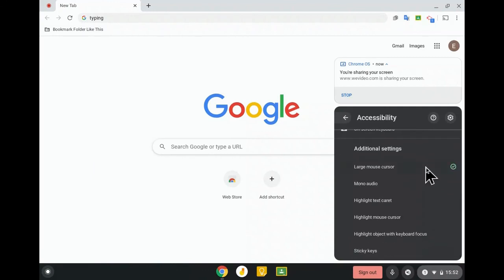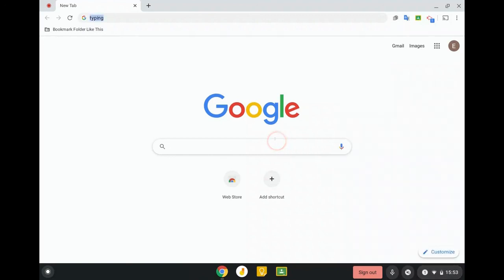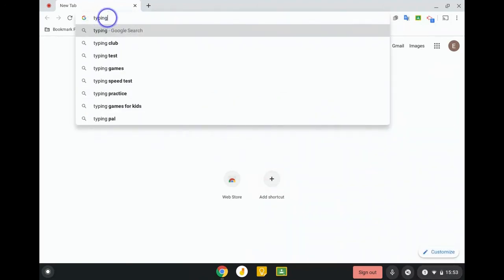Lastly, on the Chromebook accessibility options, we can enable a large mouse cursor, mono audio for use with headphones. We can highlight the text caret, the mouse cursor, or the area with the keyboard focus. And as you can see on my screen, the circle showing you where I am working.